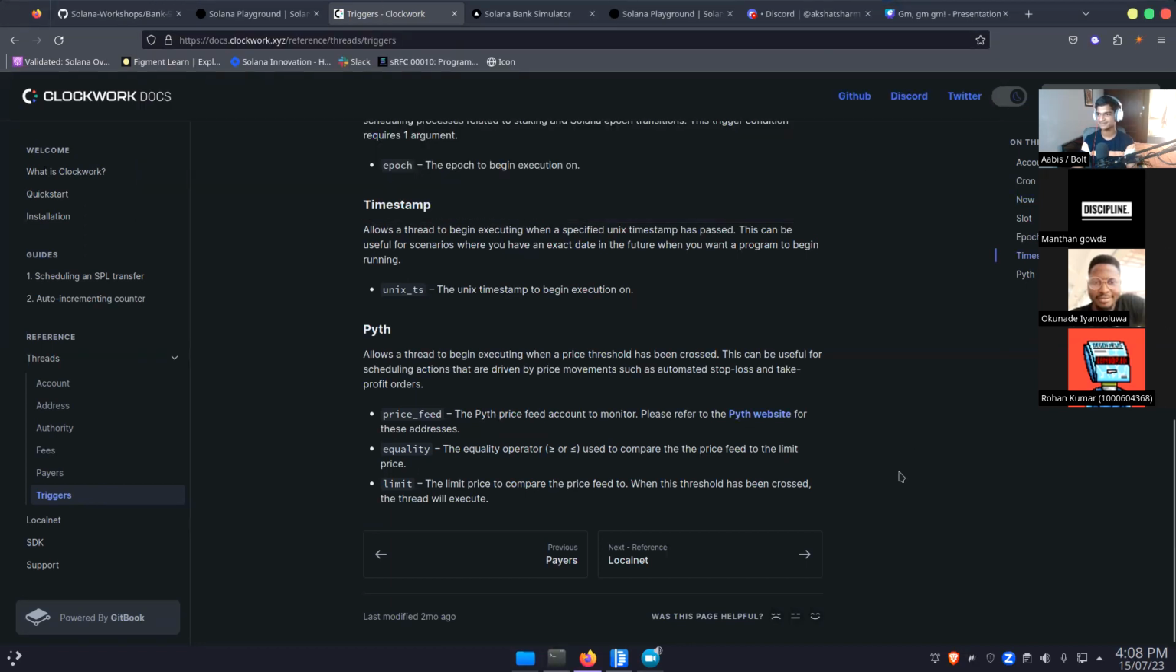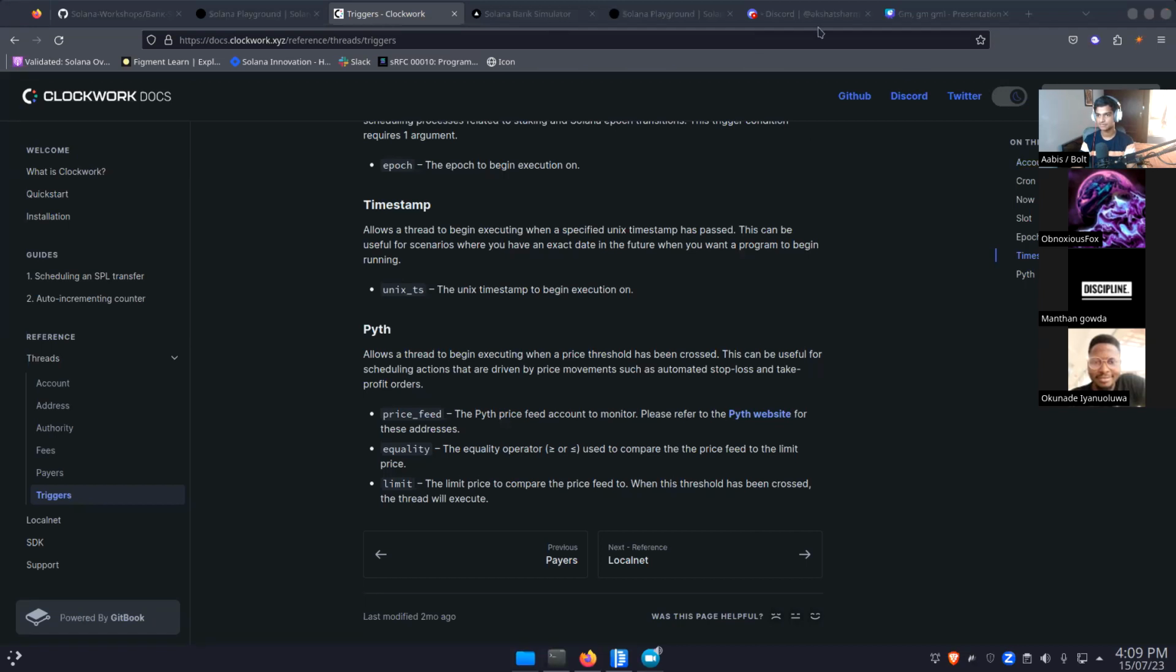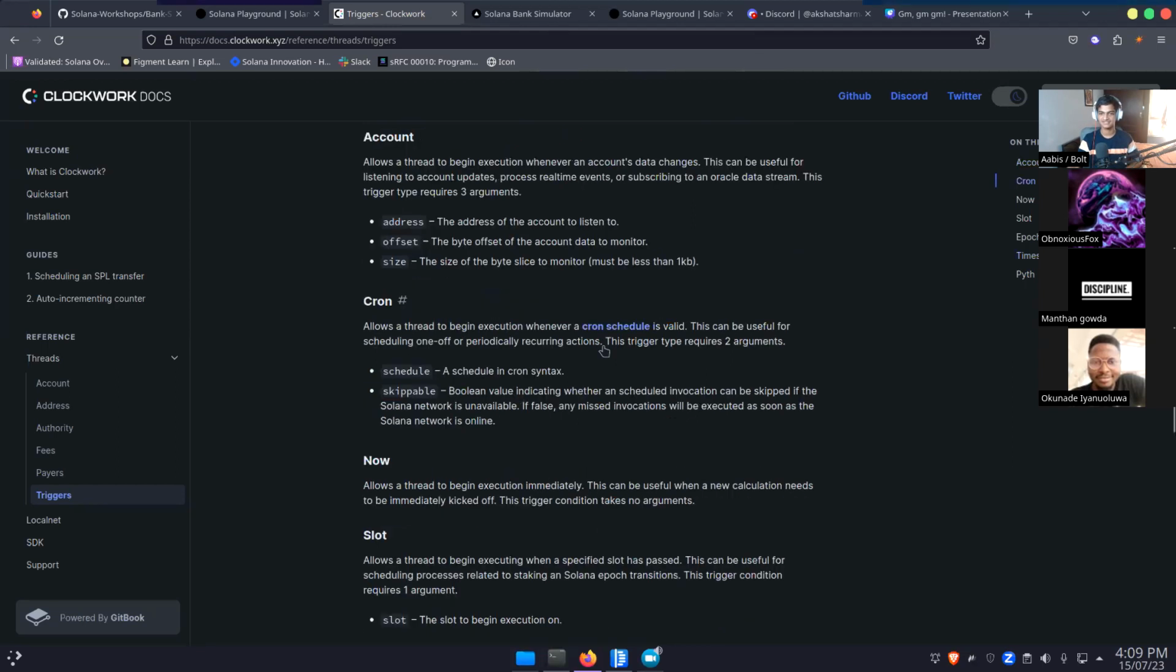How do I open chat here? I suck at Zoom, guys. I'm not able to see the chat option here. Okay, never mind. I'll share it after this.